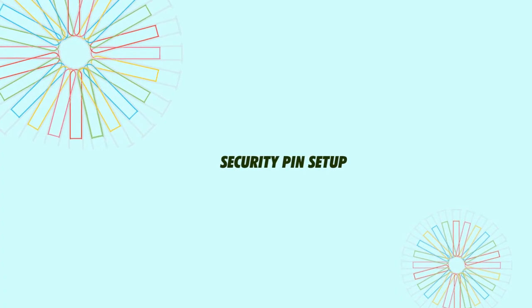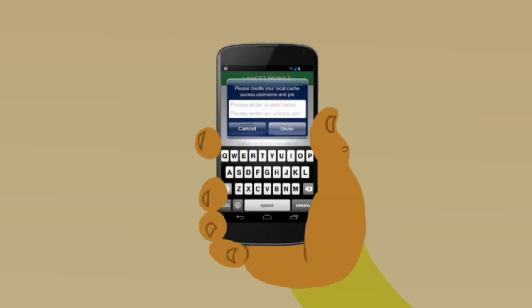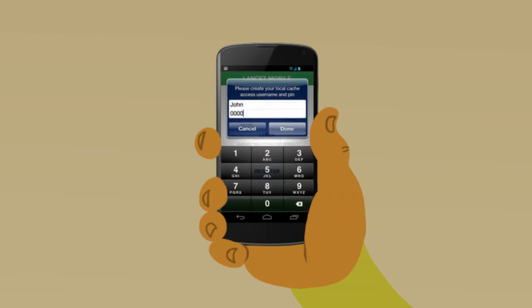Security PIN Setup. This will load the Lancet mobile app security PIN sign-in screen shown below. Complete the security PIN requirements. This is stored locally on the user's phone and prevents unauthorized access to the application.